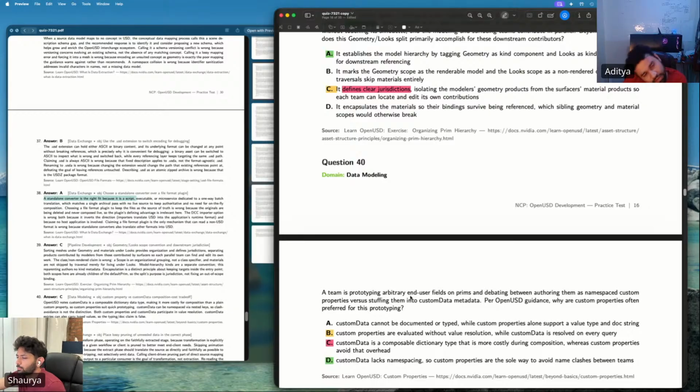A team prototyping arbitrary end user fields on prims and debating between authoring them as namespace custom properties versus stuffing them into custom data metadata. Per OpenUSD guidance, why are custom properties often preferred for this prototyping?